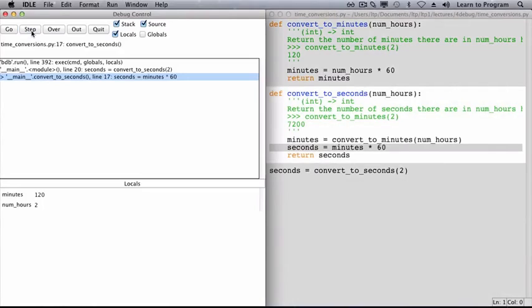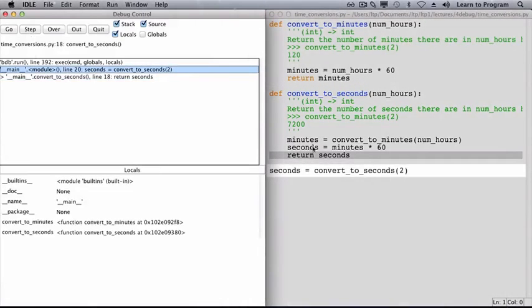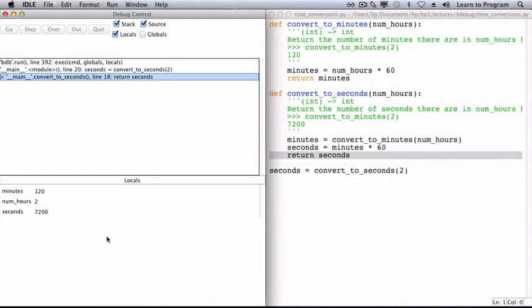So we're back in convert_to_seconds. We're about to evaluate 120 times 60 and assign the result to seconds. There we go, 7,200, and we're going to return 7,200. Back to this call to convert_to_seconds, and it's going to create a variable seconds in the stack frame for the main module.